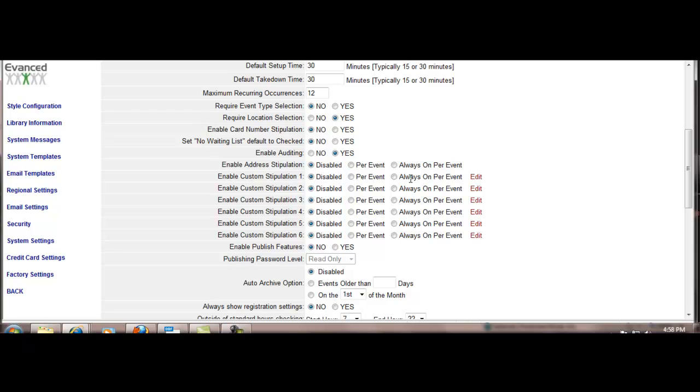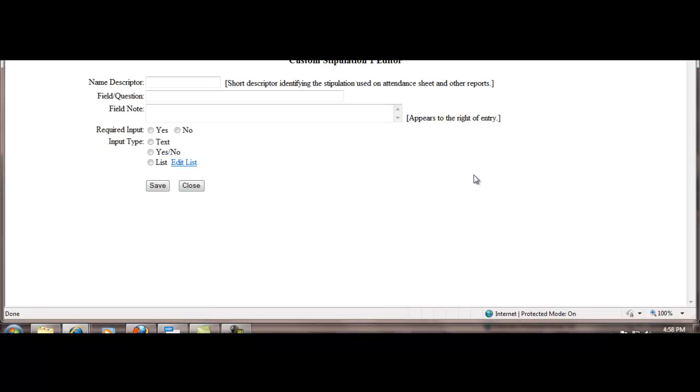And then we have some other stipulations that we could turn on, and these are custom stipulations. If your library has certain stipulations that you need turned on for each one of your events, you can do so by selecting the Edit over here to the right, and you would populate this information with maybe your field question, your field note, and then required input yes or no, and then we could choose what the text information is going to relay. Is it an open text field? Is it a yes, no, or is it going to be a list?